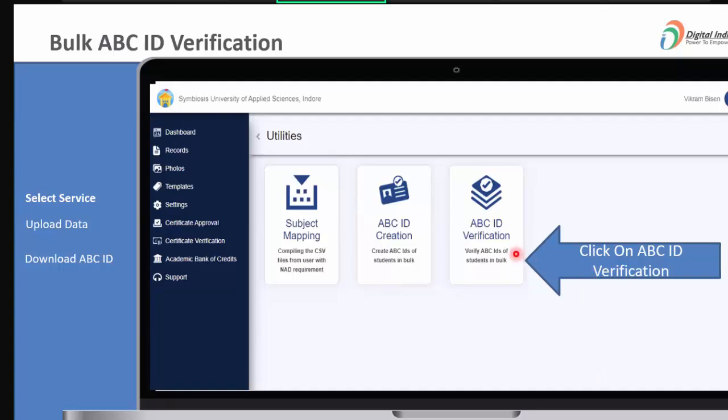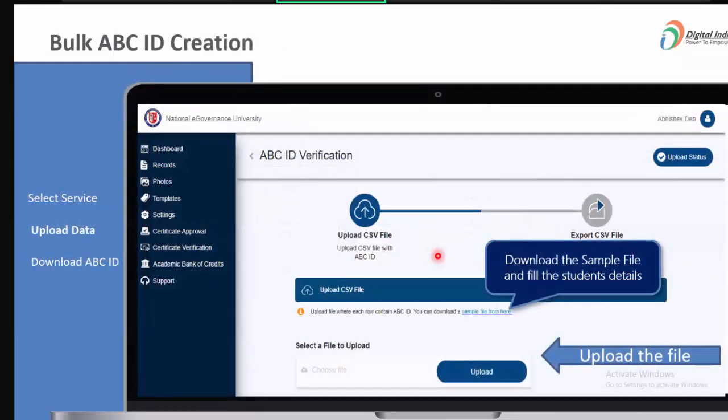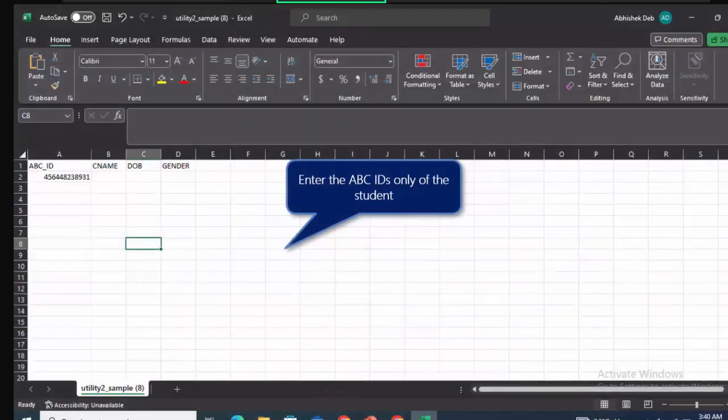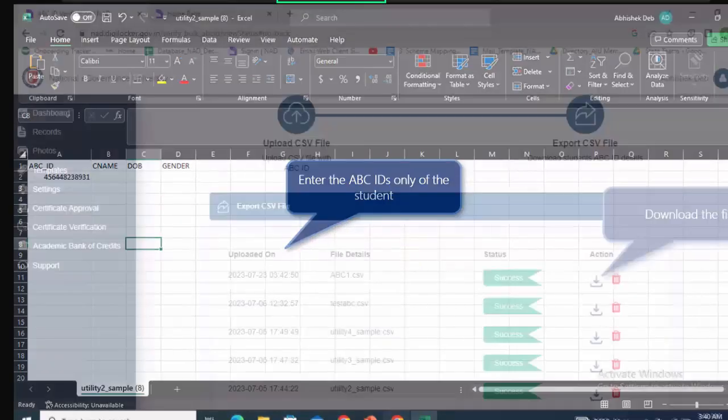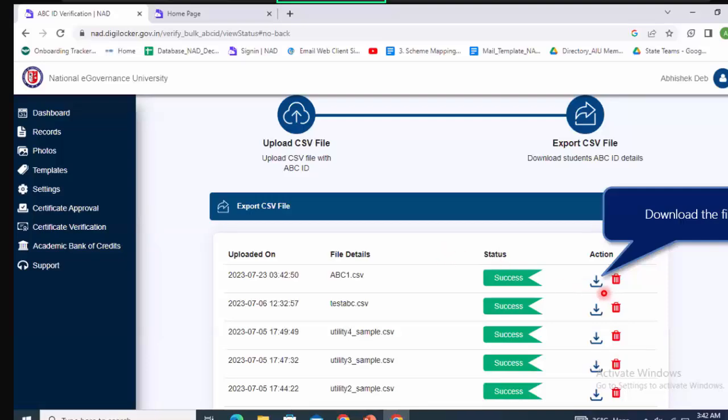You can just click on this ABC ID verification, just adjacent to ABC ID creation. After you click on this, you will be able to download the sample file from here, and then you can enter the ABC ID of the students which you want to verify. And then you'll just have to save the file in the CSV format again, upload it, and you'll be able to download the success file from here.